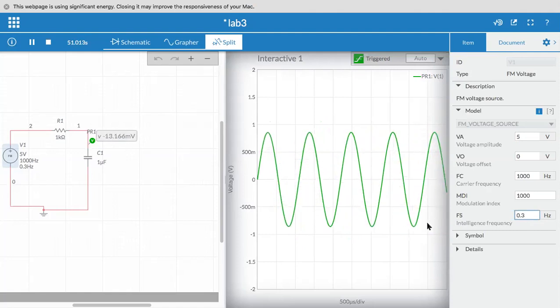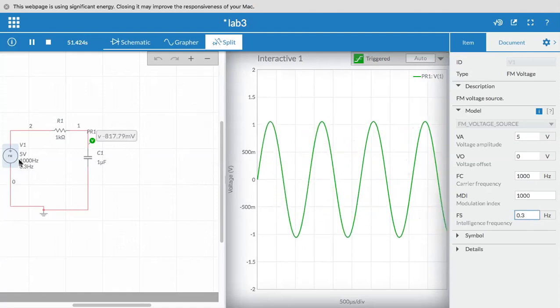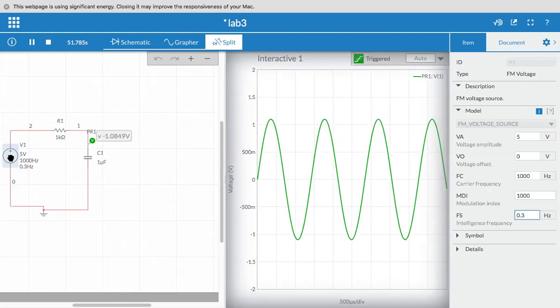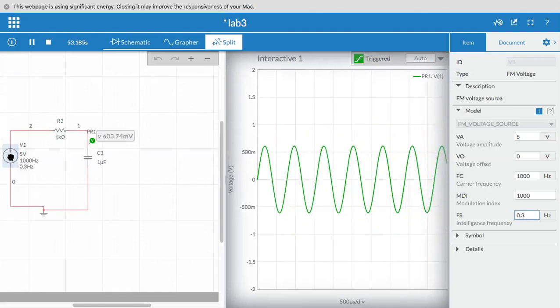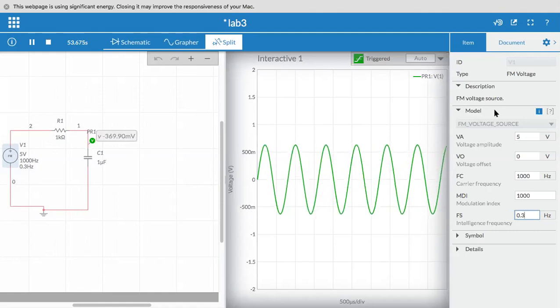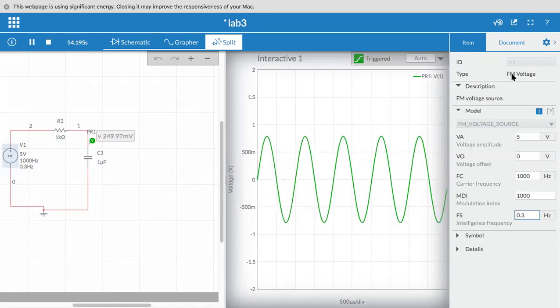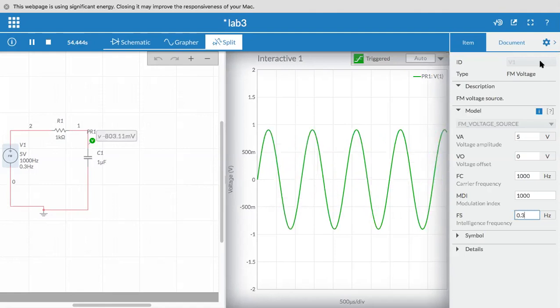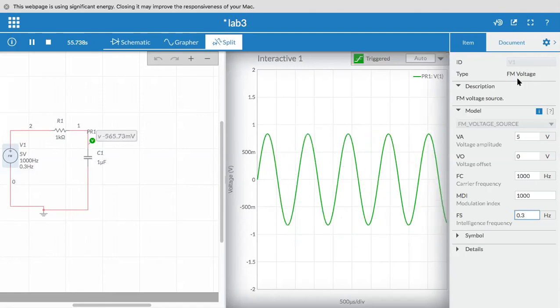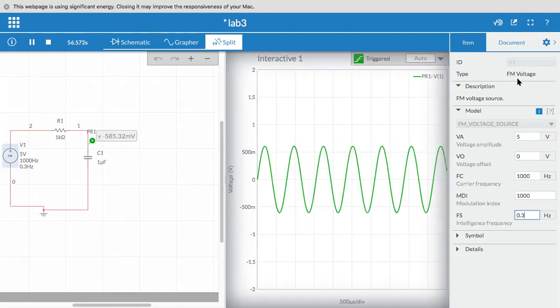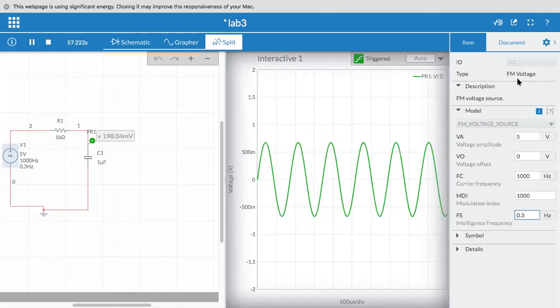The power supply is a FM signal, FM. Right here, that's your power supply. FM voltage, FM voltage. So when you are reproducing this lab exercise, that power supply, you choose FM voltage.